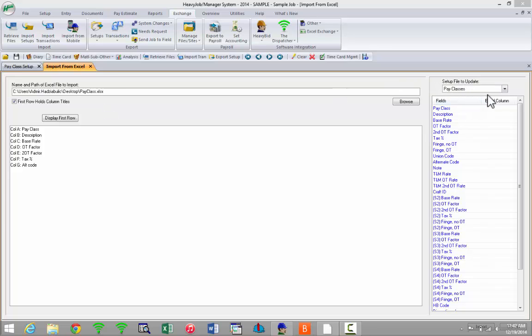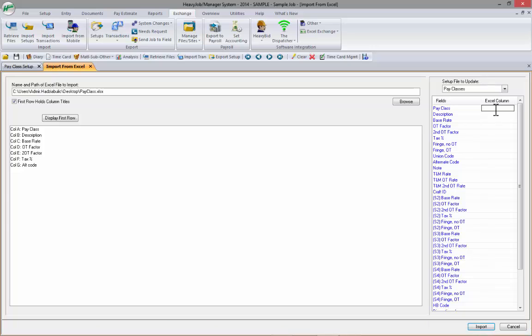On the right hand side, we can now select which column title or which column matches our existing column in Excel. So our pay class code, as you can see on the left hand side, is in column A. So we can put an A in here. The actual description is column B. Our base rate is column C. Overtime factor D, and so forth. Finally, alternate code is column G. Once you've confirmed everything, you can hit import.